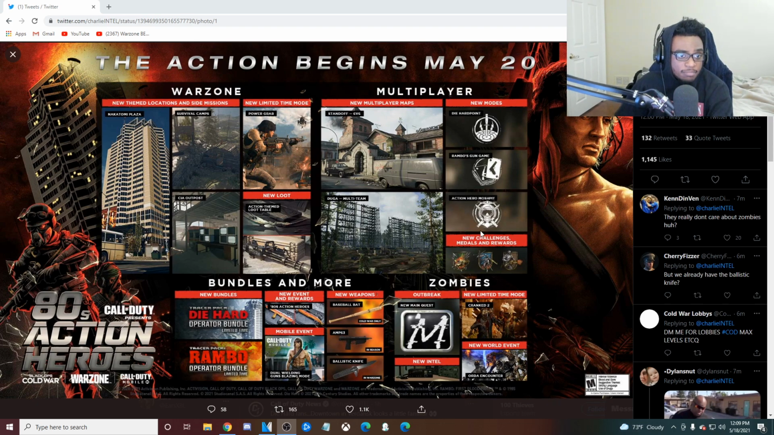As far as the modes, we're getting Die Hard Point. We are getting Rambo's Gun Game as well as Action Hero Mosh Pit. So that's going to be pretty cool. Hopefully this Action Hero Mosh Pit is technically the throwback Mosh Pit. That'd be absolutely amazing if they were to go ahead and do that. So please, Treyarch, go ahead and bring that into the game.